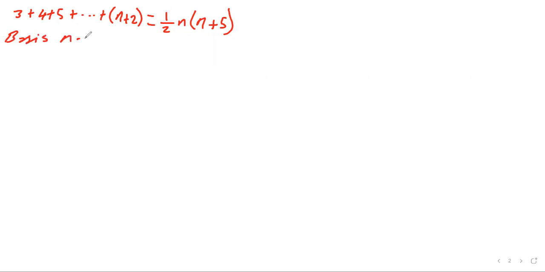For this, we show that n equal to 1 is true. So we just grab the n + 2 here and show that it's equal to a half n times (n + 5). If you multiply half times n, it's the same thing as n over 2. So I'm just going to write n over 2 times (n + 5).